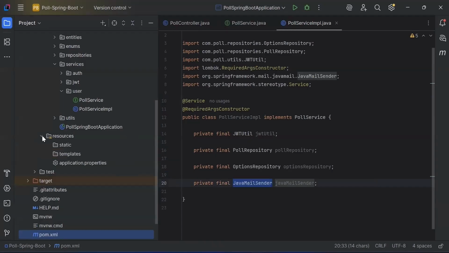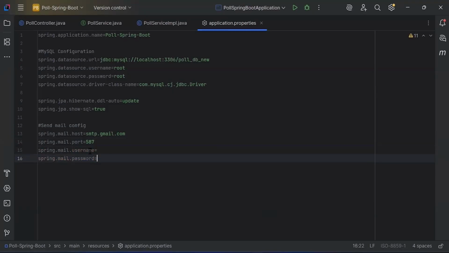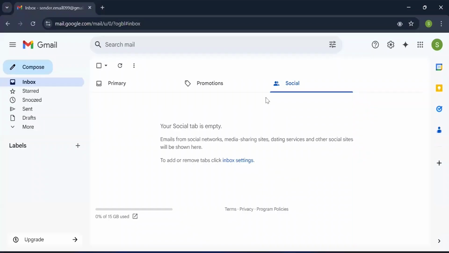Let me open here the application.properties file. Inside this file, I'm going to add the configuration for sending email. So first we have mail host and the port. The port that we have is 587, the host that we have is smtp.gmail.com. After this, we have to define here a username and the password of the mail. Let me get the username first.